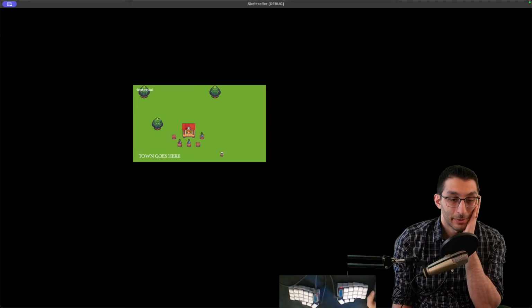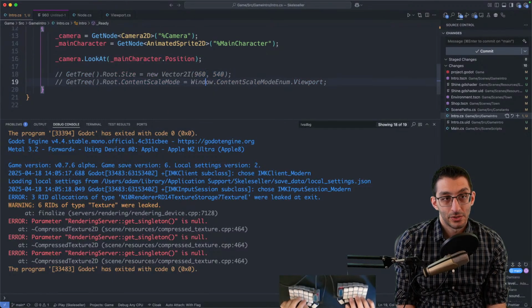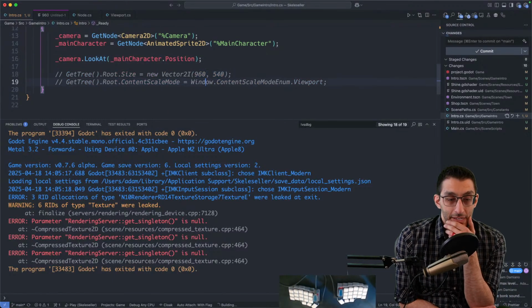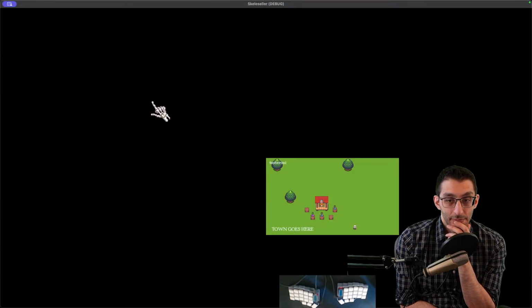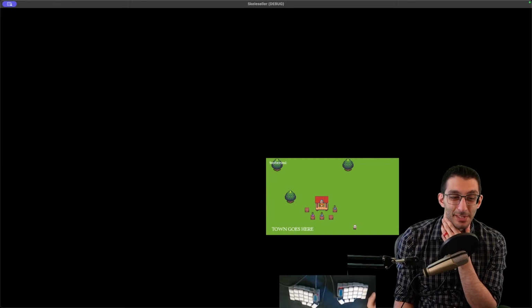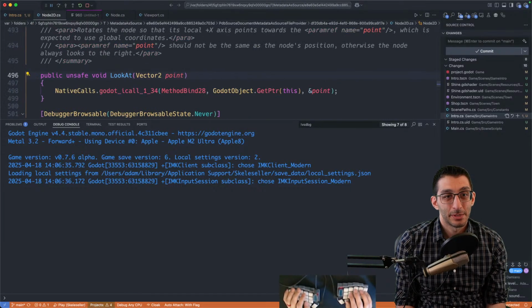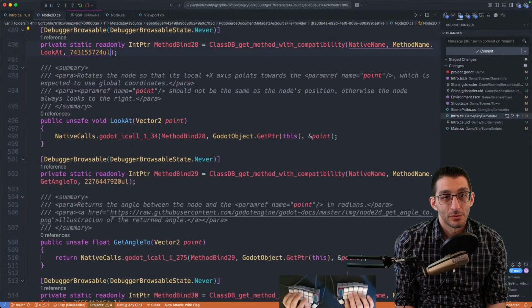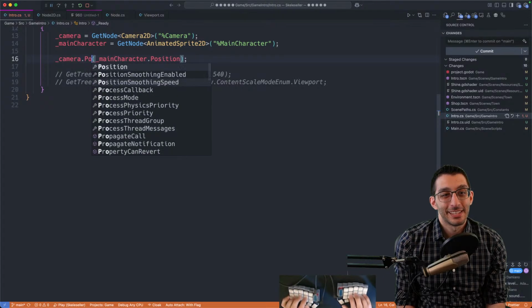Maybe I shouldn't worry about this for right now. We just get rid of this stuff and I instead try to just get the scripting part of this working. I'm still not sure why I can't even do this though. Camera.look_at(main_character.position). Rotates the node so that its local x-axis... Oh, this is not what I want. I see. All right, we just need to set the camera's position then.